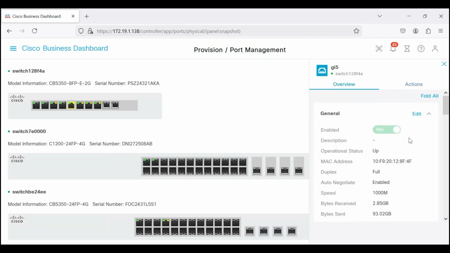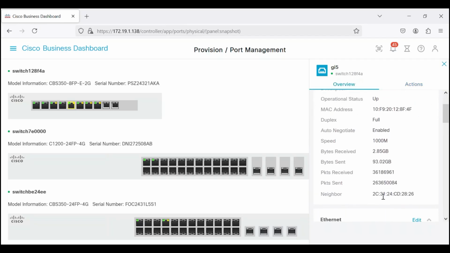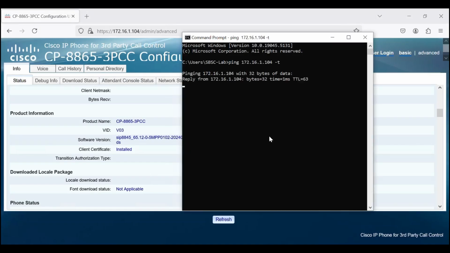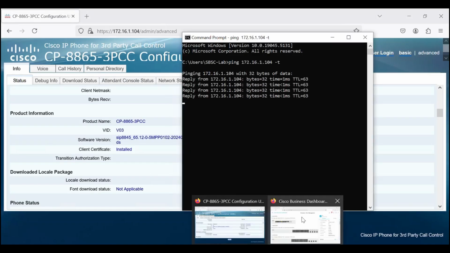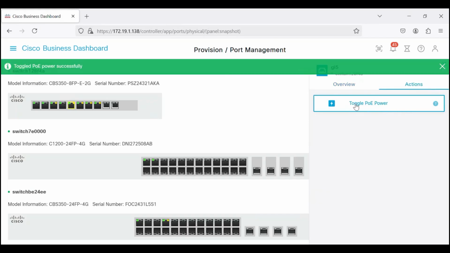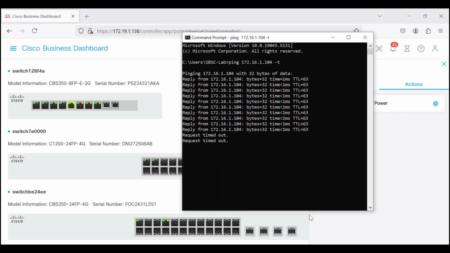For instance, on this port, I have a Cisco 8865 IP phone with a MAC address ending in 2826 connected to my network on this port. To demonstrate the feature, I'll start a ping to this phone and then navigate to the Cisco Business Dashboard. Under the Actions menu, click on the Toggle PoE Power option. This action successfully toggles the PoE power on the selected switch port, which should be reflected in the ping results. As expected, it shows the request timed out, indicating that the connected phone has been power cycled.